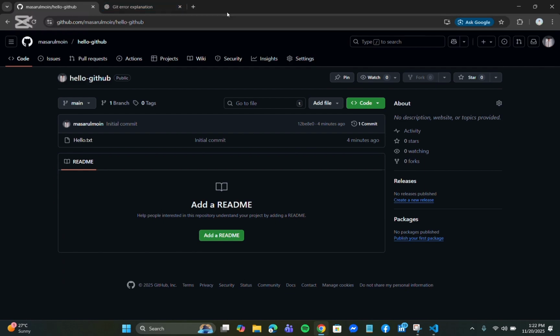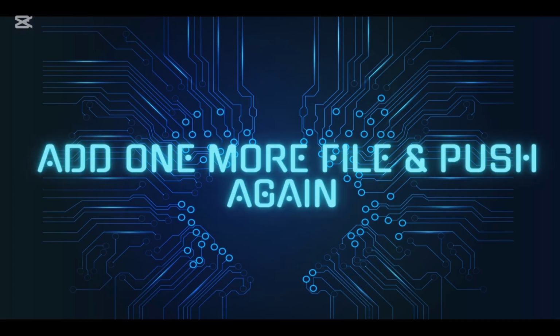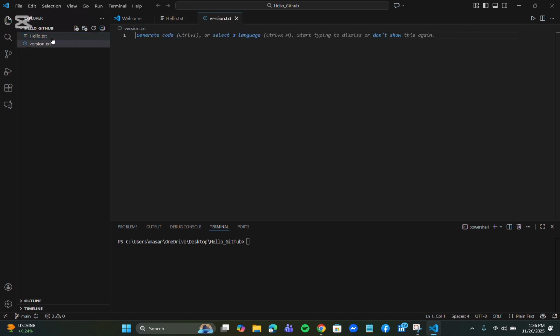The next part is add one more file and push again. Okay, I will create a new file. The name is version.txt, version 1.0.